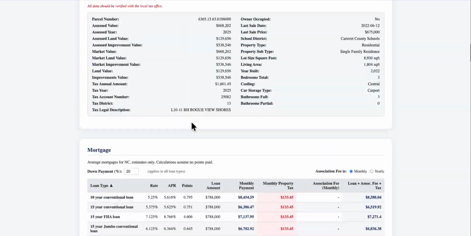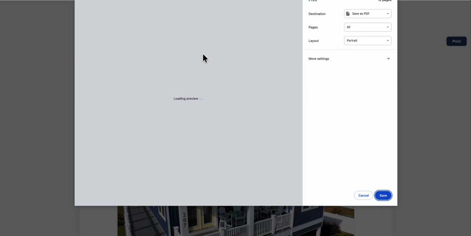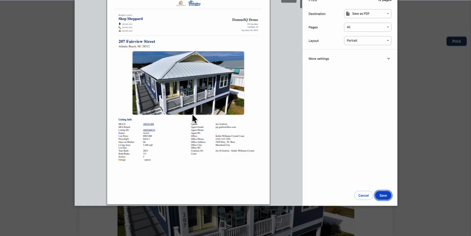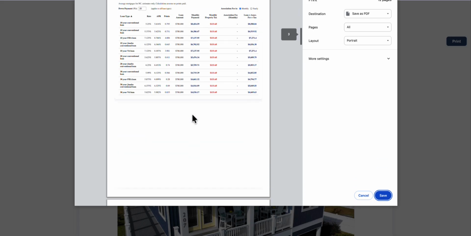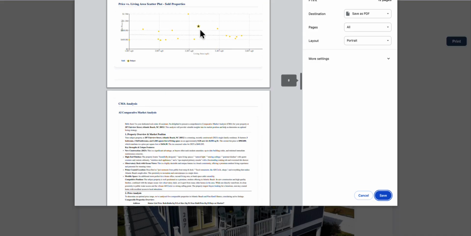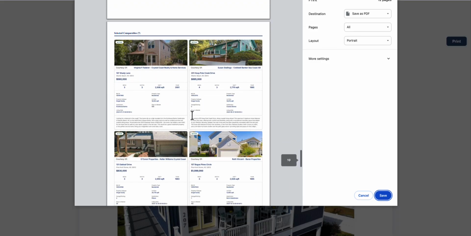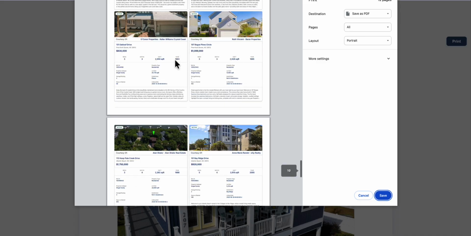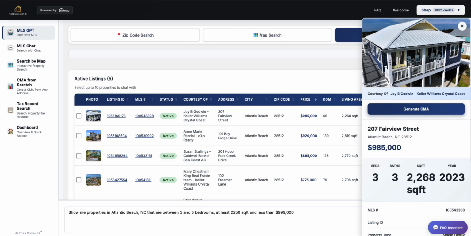So from there, what we can actually do is take this and do a print, and it creates a nice report that you can actually share or use for yourself, and it'll include all the information that you saw before, the map, the scatter plot with a regression line, the CMA analysis, as well as the comparables and the property card for each of the comparables. And you can save that as a PDF or print it out.